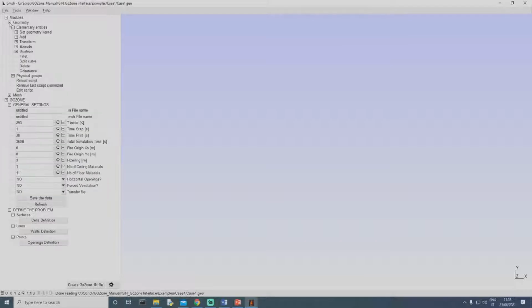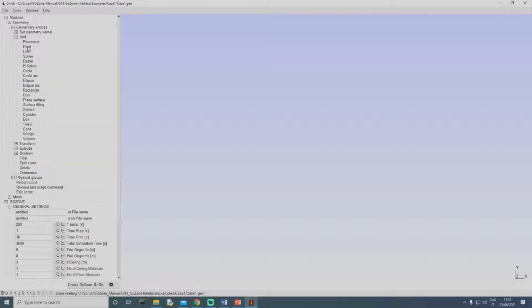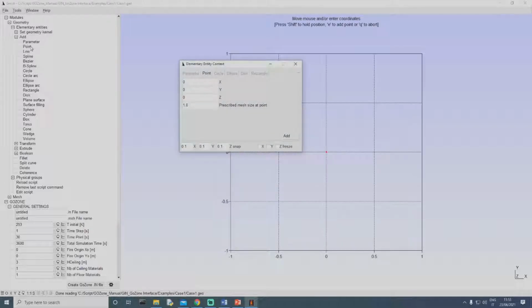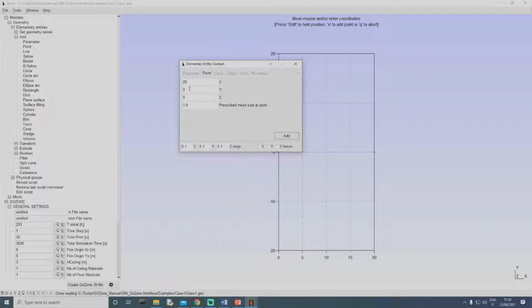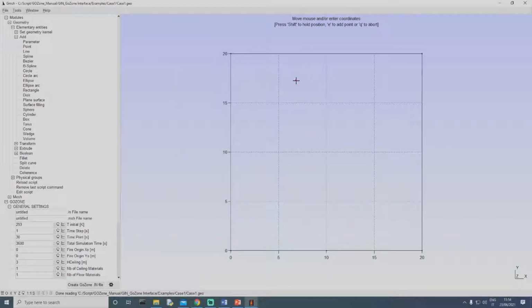Now what we have to do is to define the geometry of the compartment. Starting with points, we go to Geometry, Elementary entities, Point, and we start to give coordinates: at location 0, 0, 0, add, then the second one 20, 0, 0, add, 20, 20, 0, and click on add, 0, 20, 0, and click on add. We also have to give a point for the window, so 10, 0, 0, add. When we finish, we close and we press the key Q.